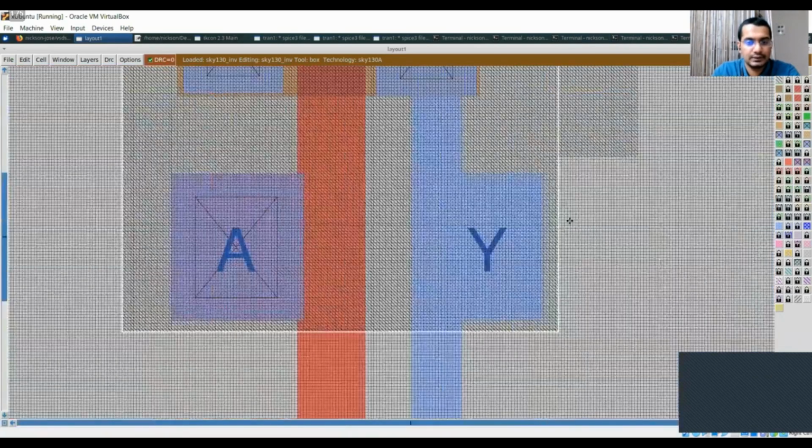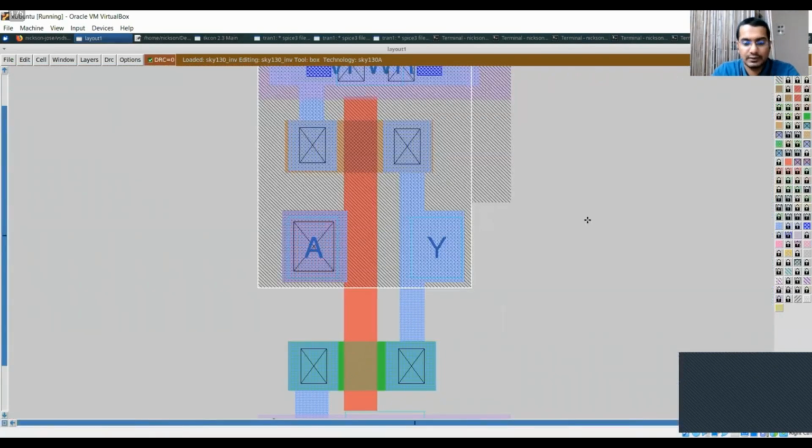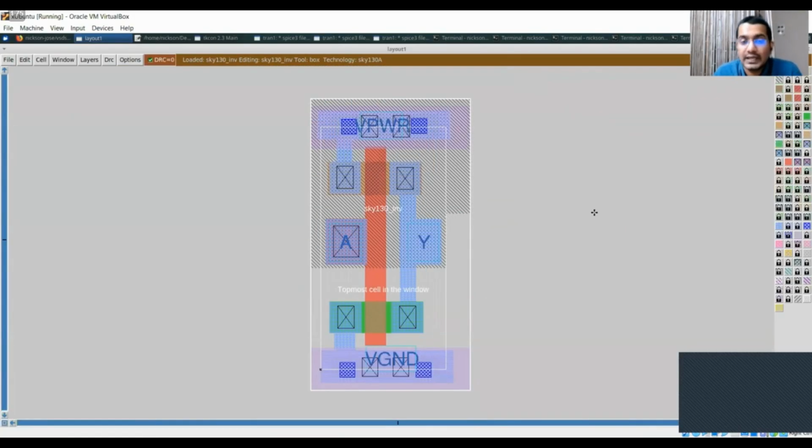Just zoom in. Shift Z to zoom out incrementally. So this is the layout which we have. We have characterized our inverter. Our next objective is to use this layout and to create a LEF file. And that LEF file we will be using in our OpenLane. We will make a custom cell, give it a custom name, and plug this cell into our PicoRV32 core, and we'll see if OpenLane takes our cell or not.